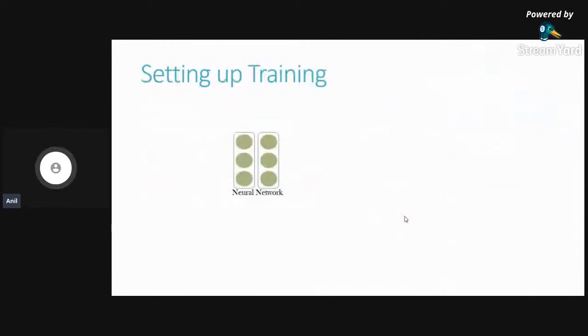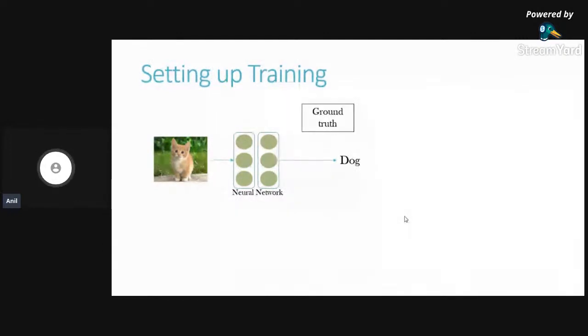Then let's see how to train it. To set up the training, let's first see a small procedure. Let's say we are giving a cat image to the neural network. It says that it's a dog. That means it's an error. Then what we will be doing is we will be using the actual label, that means the ground truth.